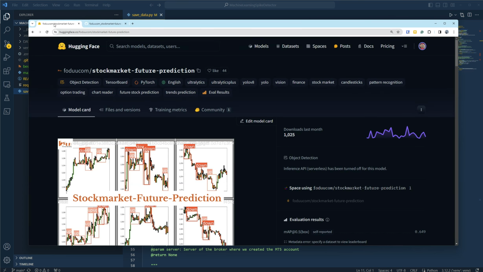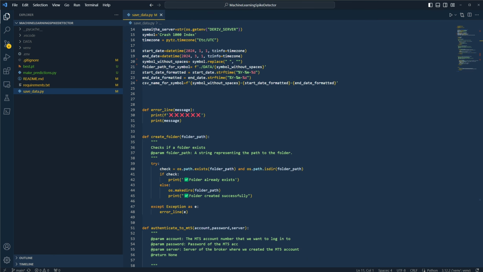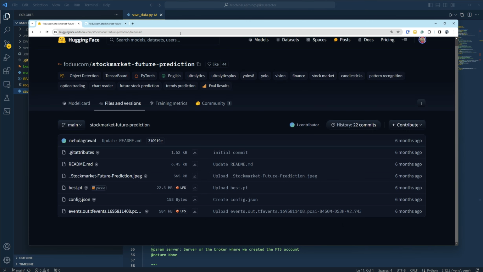So to make this work, I need you to come to this URL. I'm going to link it below. Then come to Files and Versions. Then download this best.pt, because this is the trained model. You'll click on this download button, and then make sure you save that in your folder as best.pt. This is our root folder.